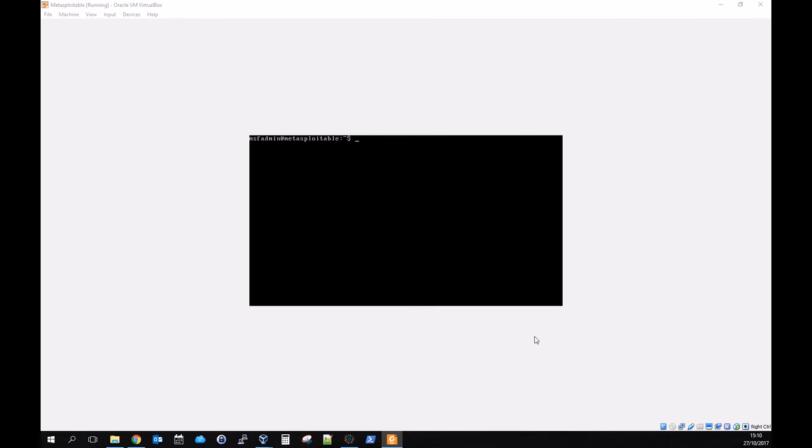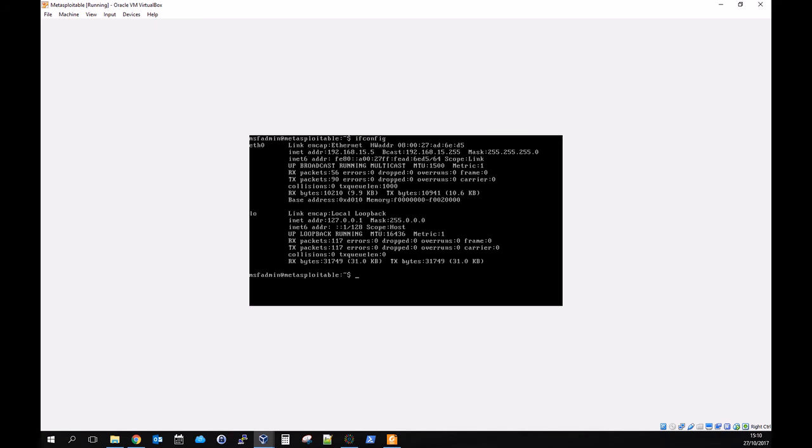So if we just do an ifconfig on the Metasploitable virtual machine, this machine is the web server that is going to be both the target of the denial of service attack and the place that we carry out our mitigation, where we implement our IPTables firewall rule. So we can see its IP address there. If we look at ETH0 inet address, it's 192.168.15.5.